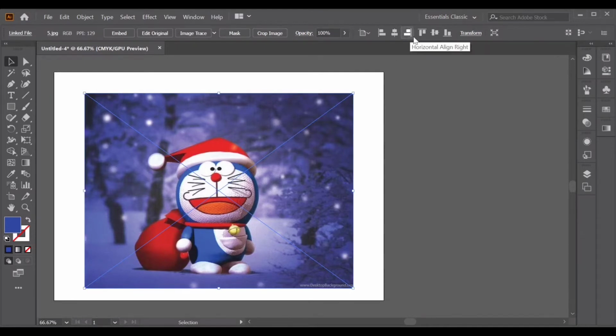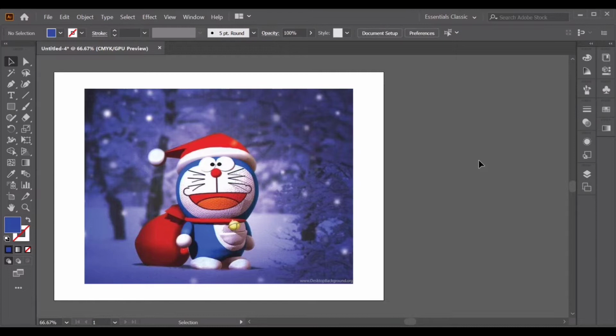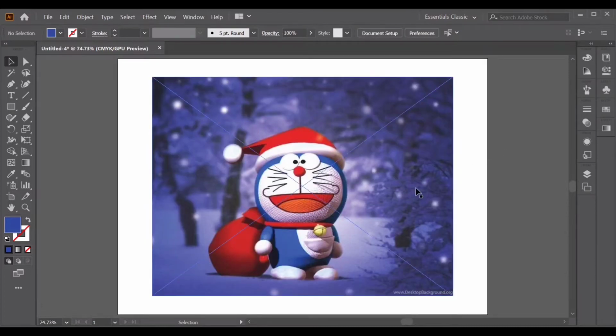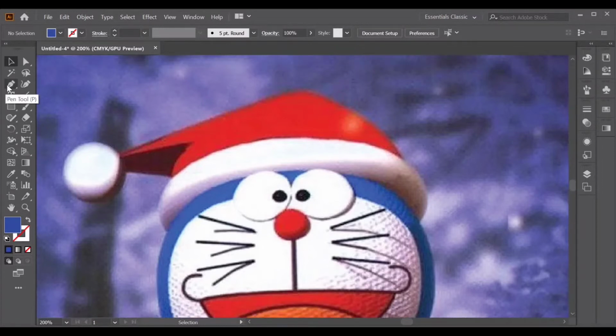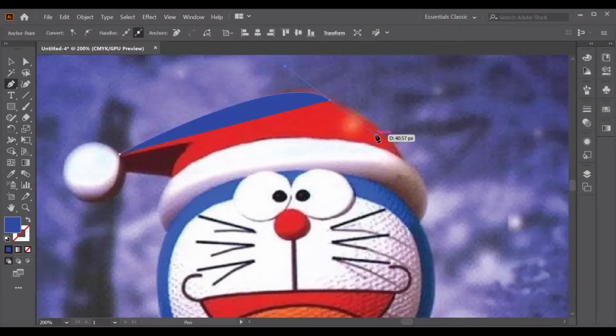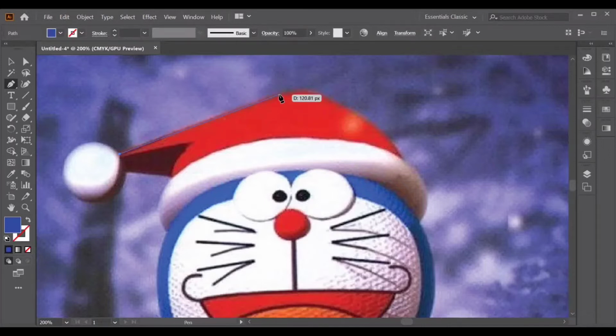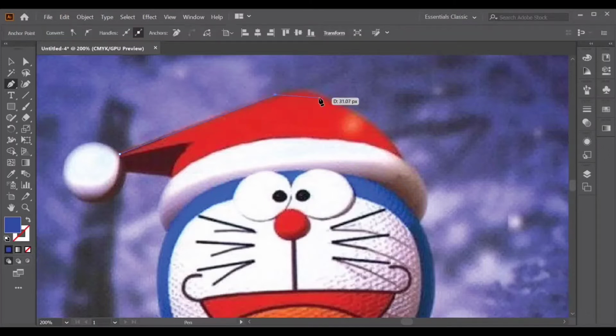Align your picture to the center of the artboard, horizontally and vertically both. Now embed your picture, click on your picture and click on embed. Press Ctrl+ for zoom in and now select pen tool. Click at your starting point and drag it and adjust it according to your shape. Now leave the handle. Press Ctrl+Z for reverse or undo.